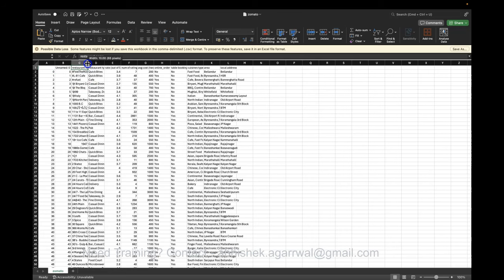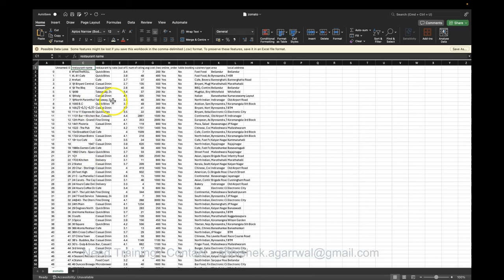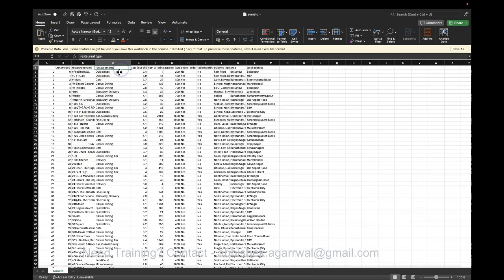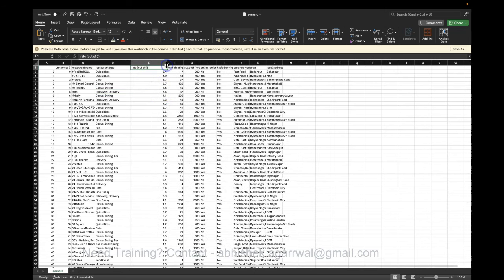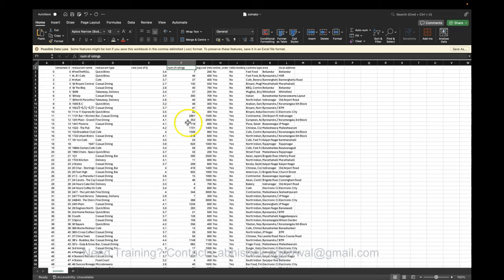But then you have columns like restaurant name, where a lot of restaurant names are given. Restaurant type, that means it's a cafe, quick bite, casual dining, takeaway, delivery, and so on. Then it has a rating, out of 5, which is a 5-star rating. And then you have the number of ratings, that means how many people have given the rating. That is what the last question was, if you remember, highest number of ratings, and usually we trust where the highest number of ratings are given. So we can then decide a threshold, like we need to trust any restaurant which has 100 ratings or above.